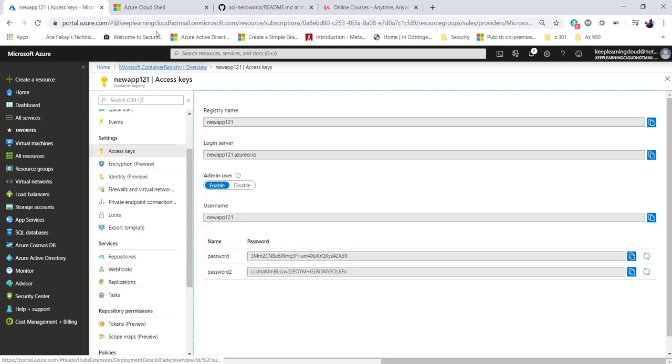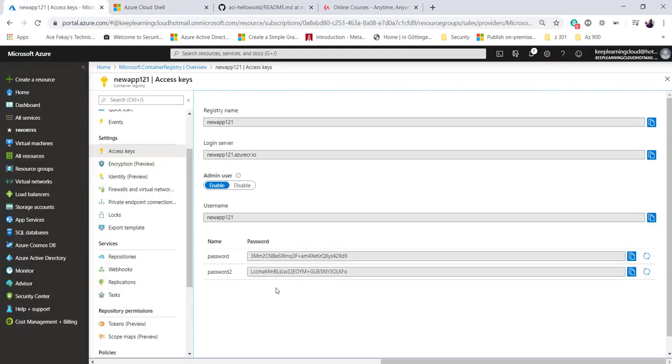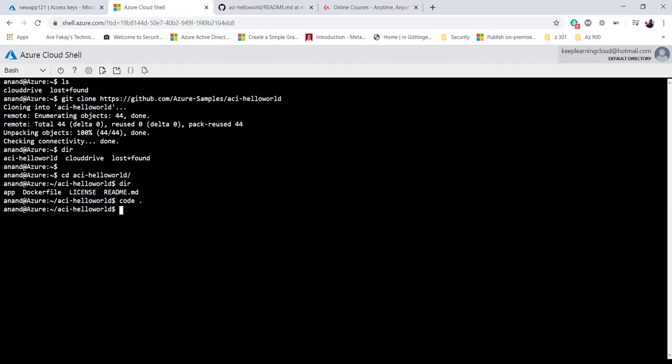I'm going to show that to you in a minute. But for now, let's go back to the Azure Cloud Shell and create an image and host it here. So that's step one. Okay, let's get started with that.